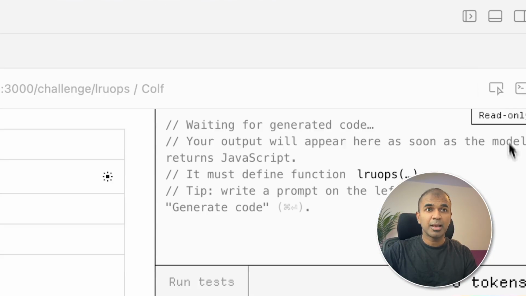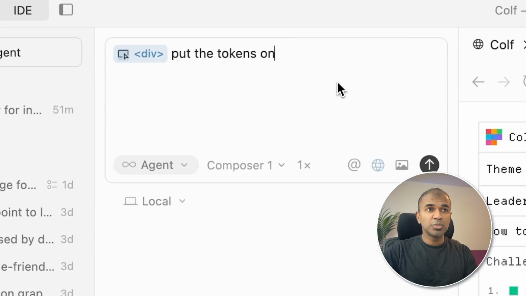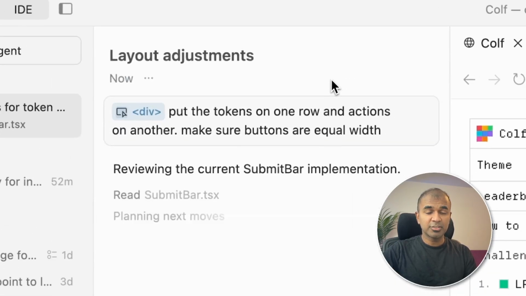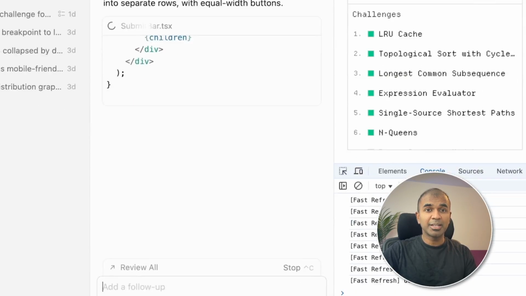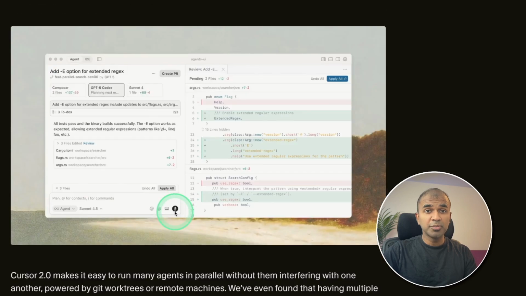As simple as that. And you got a built-in browser where you can preview your application, choose the elements, ask any fixes or improvements, and it can automatically do that for you. That is Cursor 2.0. And we are going to explore all of these options.